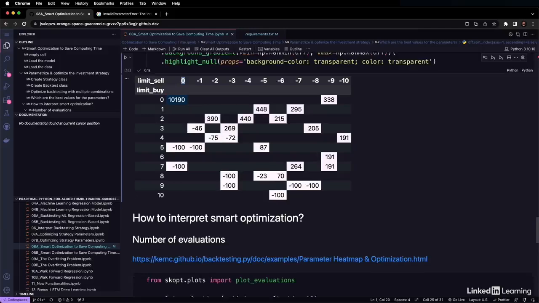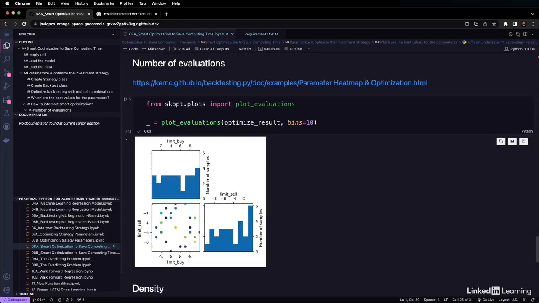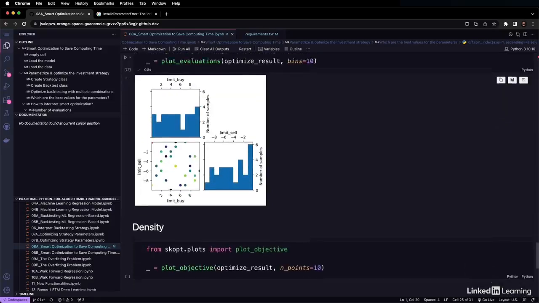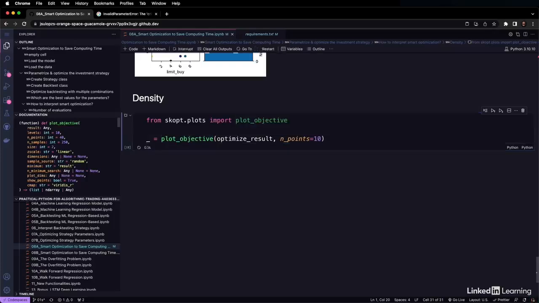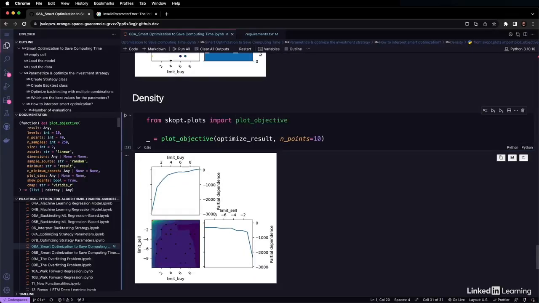found. Then these histograms are the number of samples that have been randomly selected on limit buy and limit sell. Then we can plot the density with these lines of code, where we see a heat map of the algorithm convergence towards the optimal value in the clearer area, where it finally finds the optimal point on the red star. This picture gives us an indication of which values on limit sell and limit buy will be likely to give you higher returns.